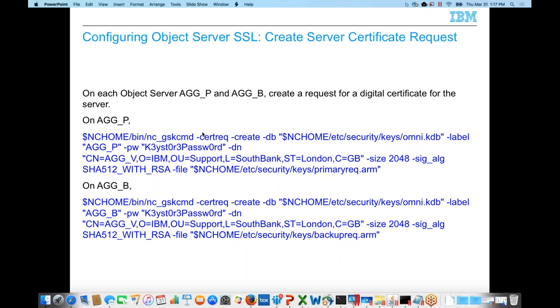I'll walk through the example commands here. So this is a certificate request, again pointing to my key database. The label matches the exact name of my object server. The password is my key store password. The distinguished name, common name, matches the name of my virtual object server.